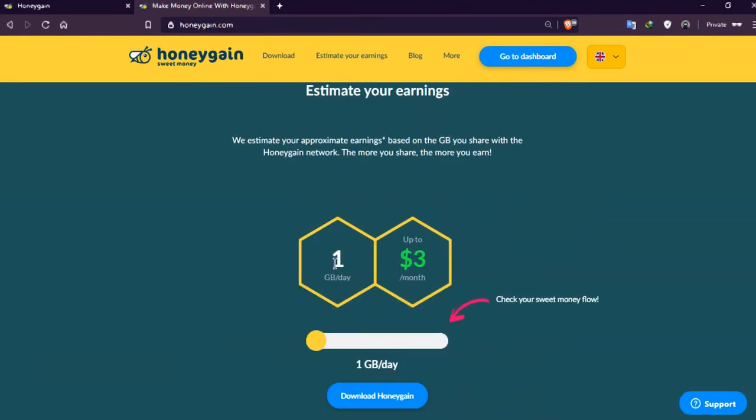If you're getting 10 GB of transactions every day, you can earn up to $3 per month. If you are getting up to 5 GB, you can earn up to $15 per month. If you are getting 11 gigabytes per day of transactions, then you can earn up to $33 per month. And if your transaction goes up to 100 gigabytes per day, you can earn up to $300 per month. Alright, so that money you're earning without doing anything.